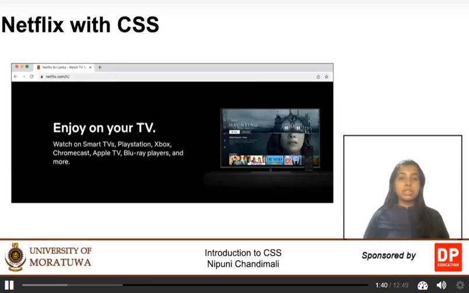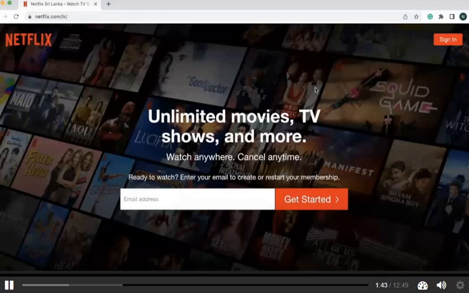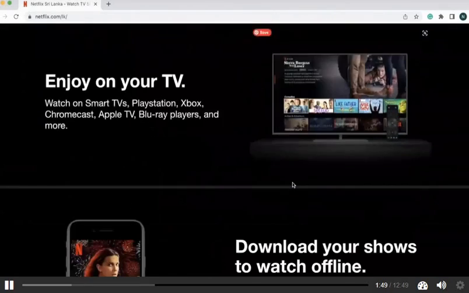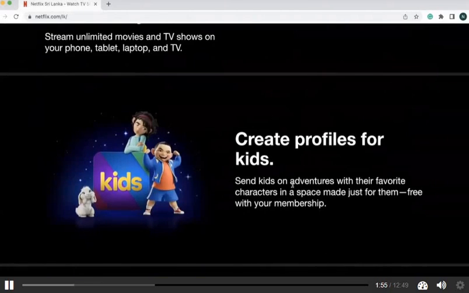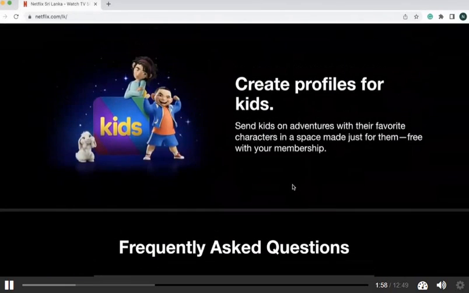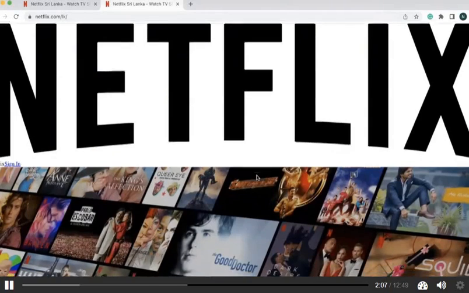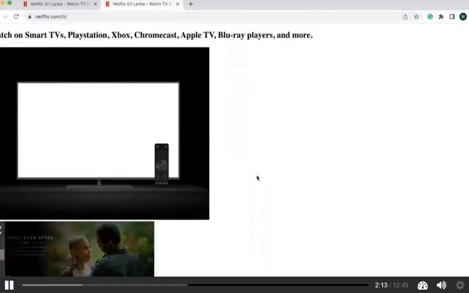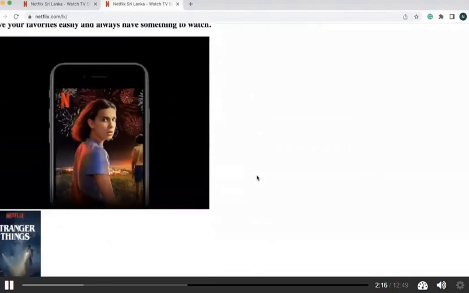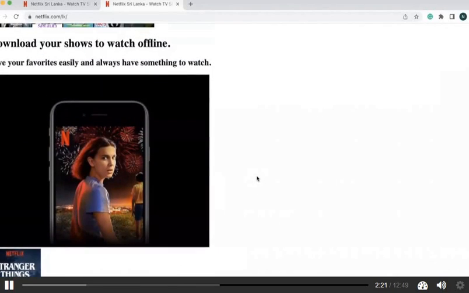To see that, let's go to netflix.com. With CSS, netflix.com is shown like this. Here you can see how attractive the website is, and it's very user-friendly. Now let's see how Netflix.com website is viewed without CSS. This is how Netflix.com is viewed without CSS. You can see how dull and monotonous the content is. Now you can understand the importance of using CSS in a website.